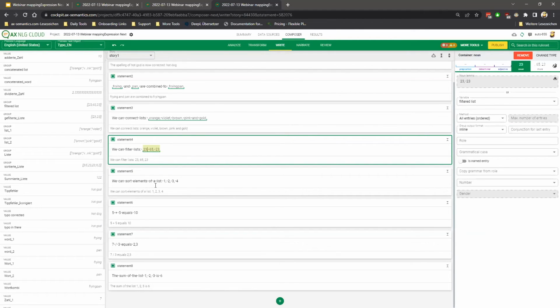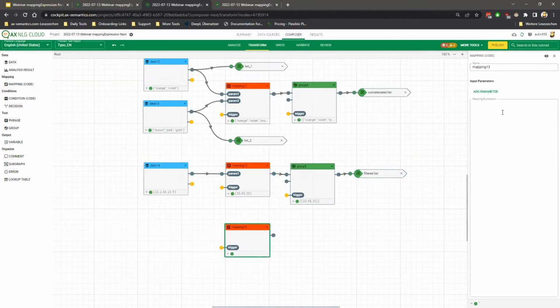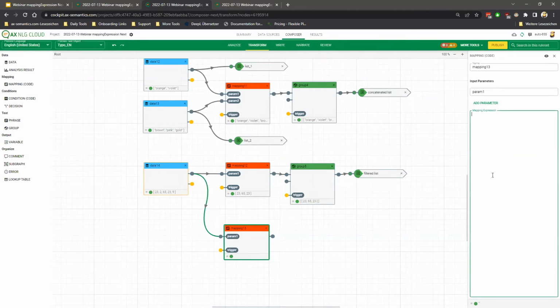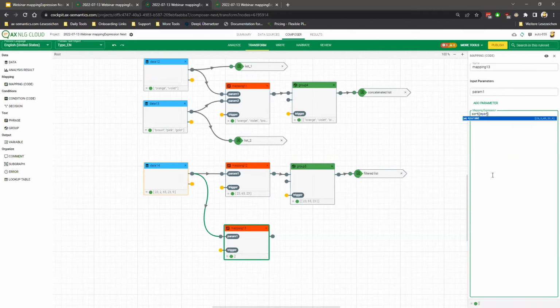Now we can sort elements of a list. Of course, if it's numbers, we can sort the elements of a list also. This is a bit easier, but equal to this one. So again, I want to sort the same list as in here, so I can reuse that. Just add a new mapping node, connect it up, and then use the function sort. And I want to sort the list in param1. And now our system sorts it in an ascending order.